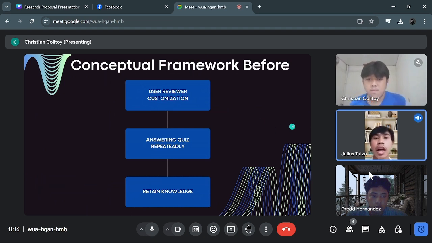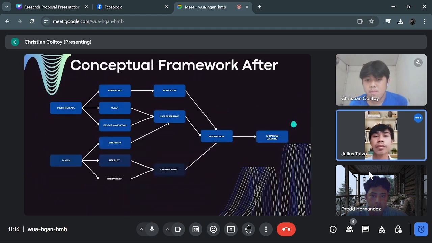So let's proceed to the conceptual framework after. So this is the conceptual framework after.